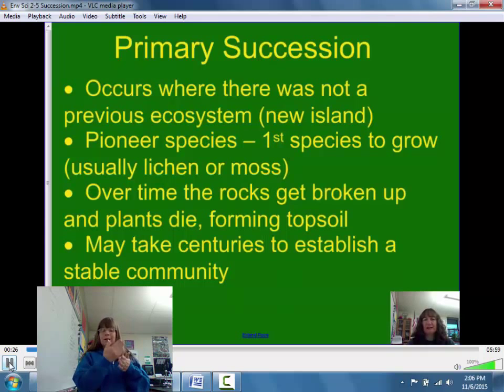The first one is primary succession, and that occurs where there's not a previous ecosystem. So this would be like in Hawaii when the volcanoes make a new island. So what happens is you have just rock, and then pioneer species come in, and those are the first species to grow. And these are usually lichens and moss, so little tiny plants that grow on top of the rocks.